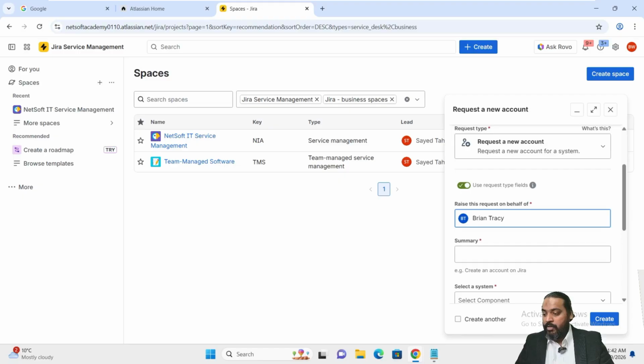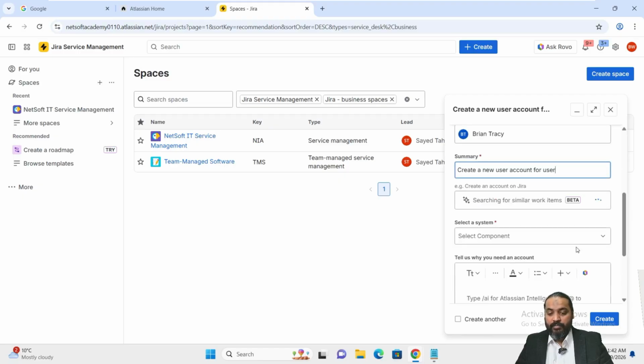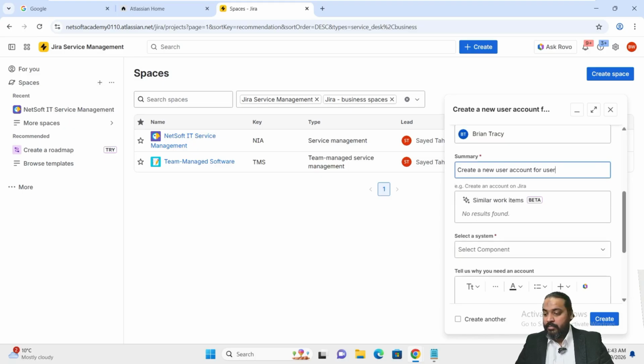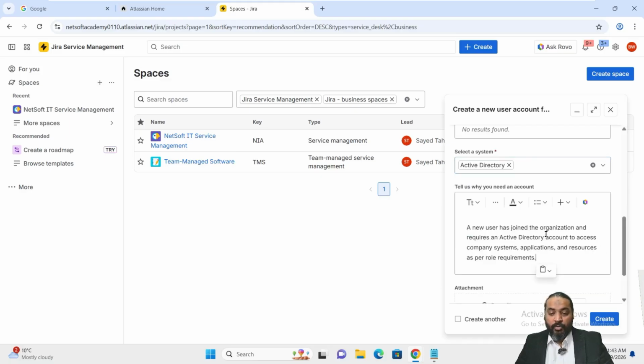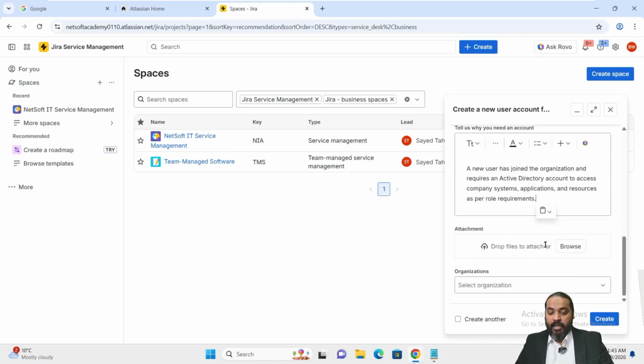Summary, we are going to give create a new account for user. System, we are going to select Active Directory. Scroll down. A new user has joined, and they need access. Now we are going to click on create.